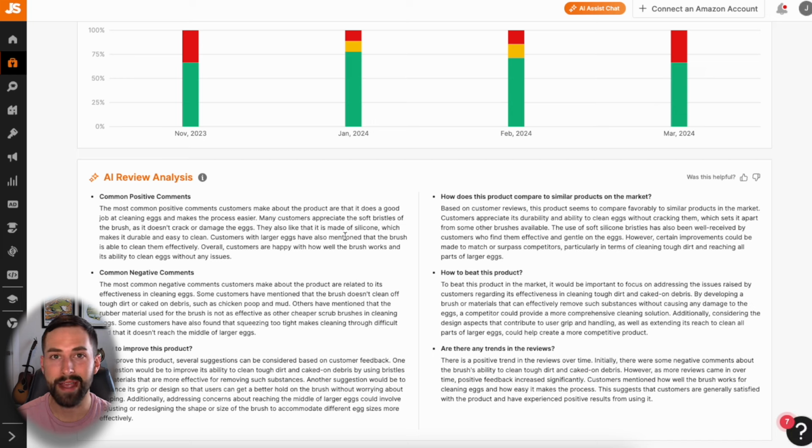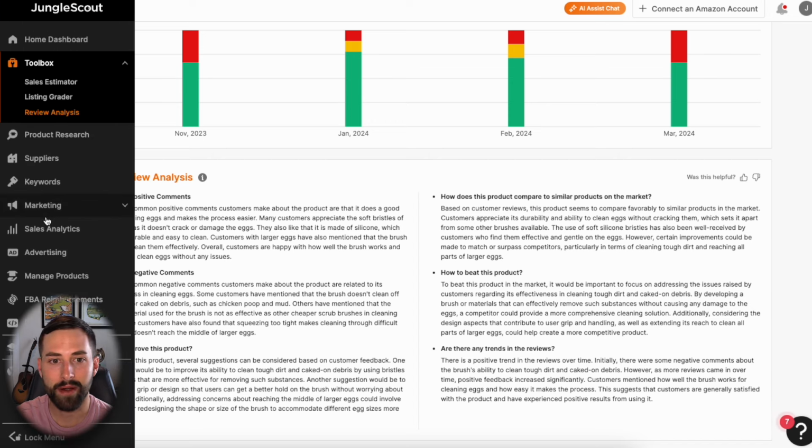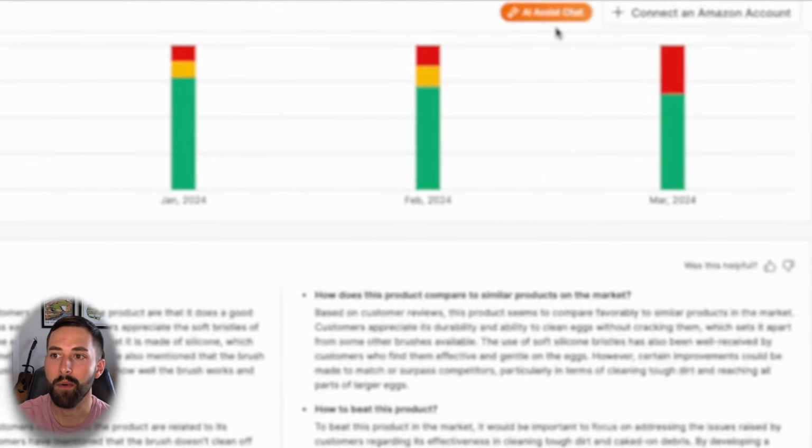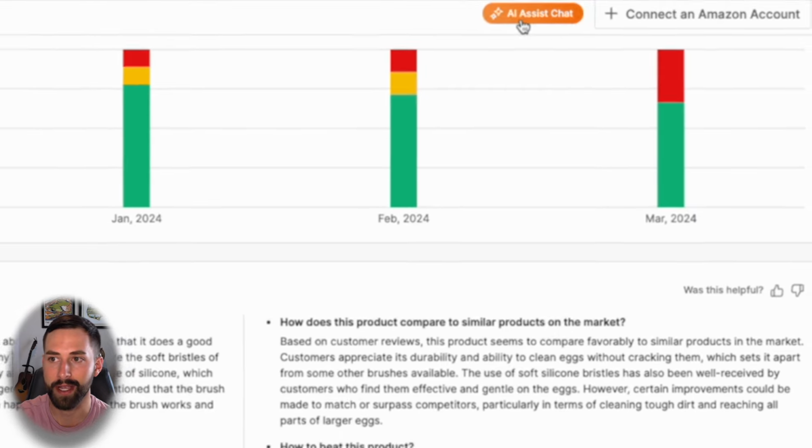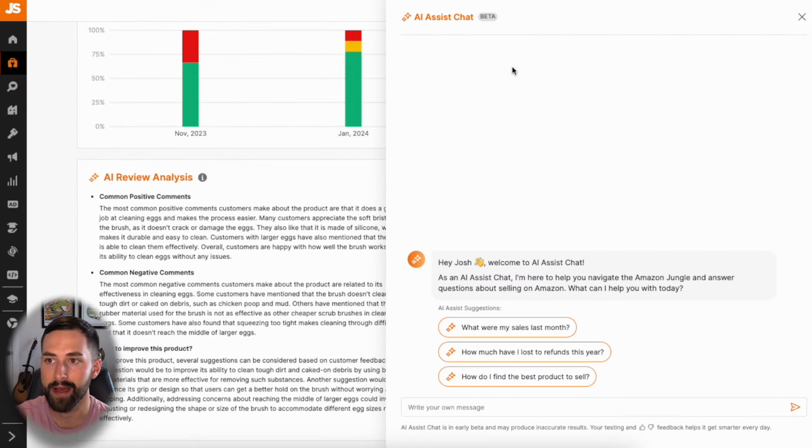And this is another AI feature, as I previously mentioned, and that is the AI Assist chat. Now, whenever you are in Jungle Scout, if you're looking at the marketing section or if you're using the Opportunity Finder, you will always see this AI Assist chat at the very top here in this orange icon. If we go ahead and select that, we have a pop out from the right-hand side, and this is going to be your new best friend.